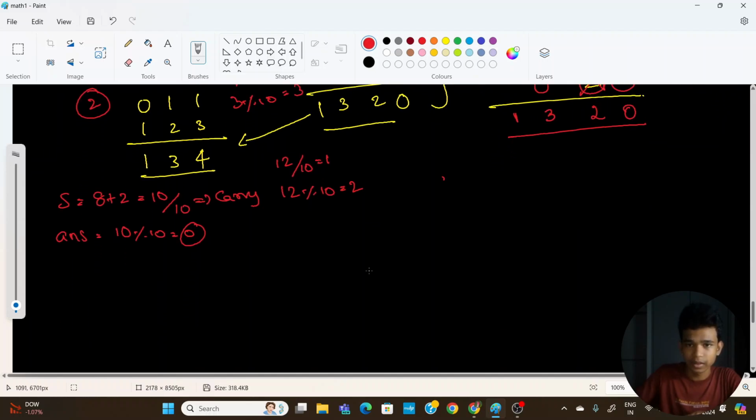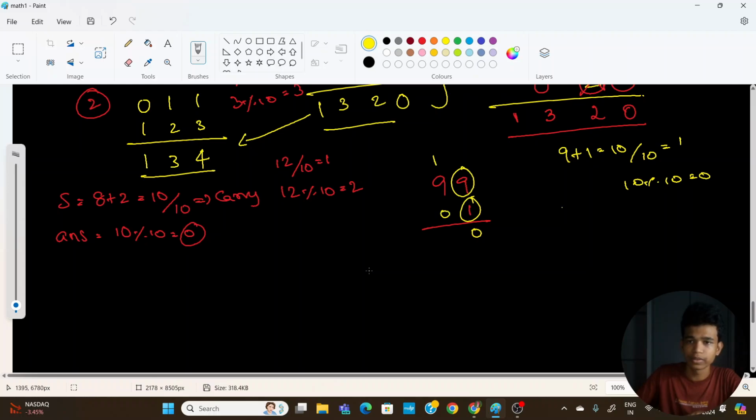Now, see here example 99 and 1. What is my output if I do it with this approach? First I will take this and this. So 9 plus 1 is equal to 10. So 10 divided by 10 is equal to 1 and 10 mod 10 is equal to 0. So I will put 0 here and I will put the carry here. Now again, here it will be 0. So 1 plus 9, again it is equal to 10. So I will put 0, and the carry is 1. But unfortunately, we have reached the end of both strings, so there will be no traversal after this.